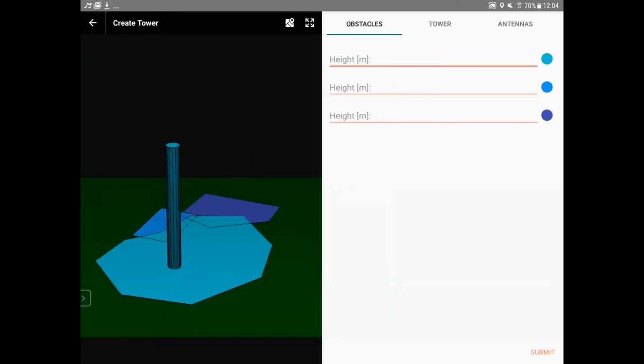And as I tap on submit, I enter what's called the planning wizard for Cell Tower Scan. And here it's very similar to planning a mission, except that here we're populating information about the model of the tower on the right-hand side.